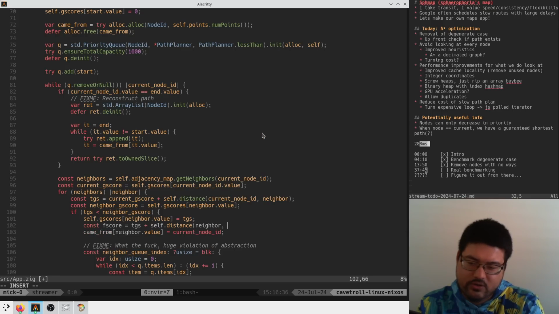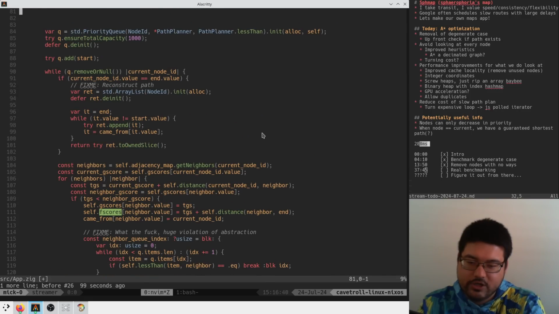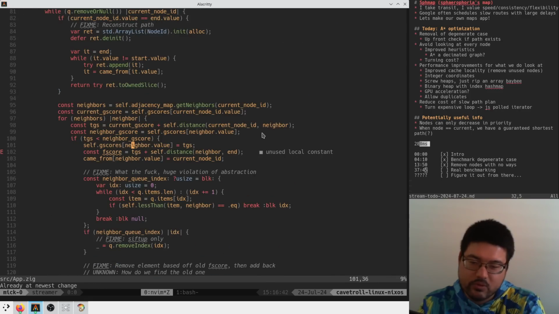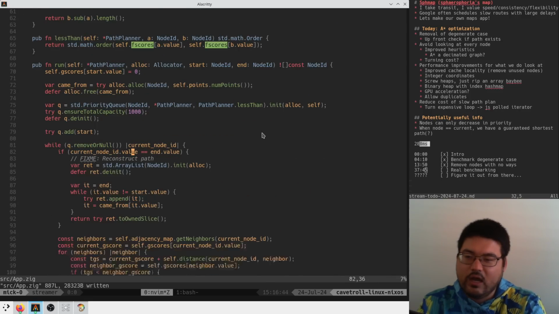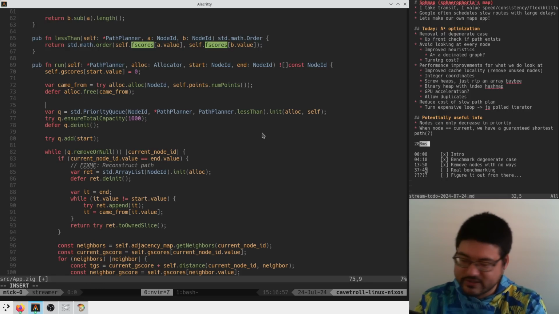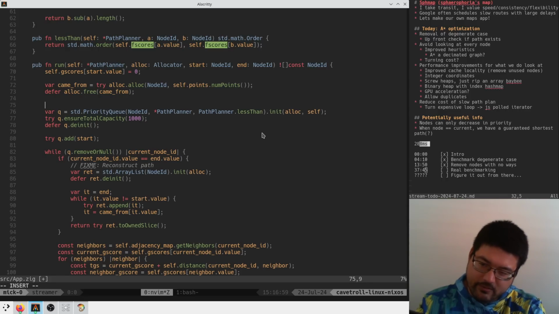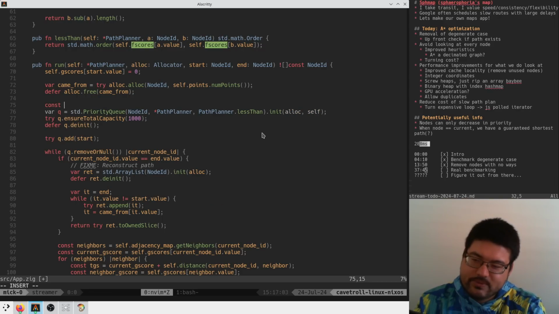So we want to calculate the distance from neighbor to end, I think. It was neighbor to end before, so we'll undo a lot of times, and then redo a bunch of times and hope we don't break anything. And then we're going to store the F score along with node ID. I think Andrew said recalculating math is super fast versus memoizing. I saw that in his data-oriented design talk that one time, which makes sense to me.